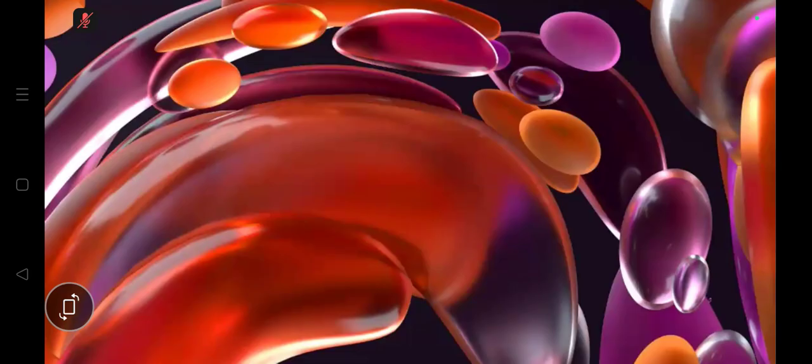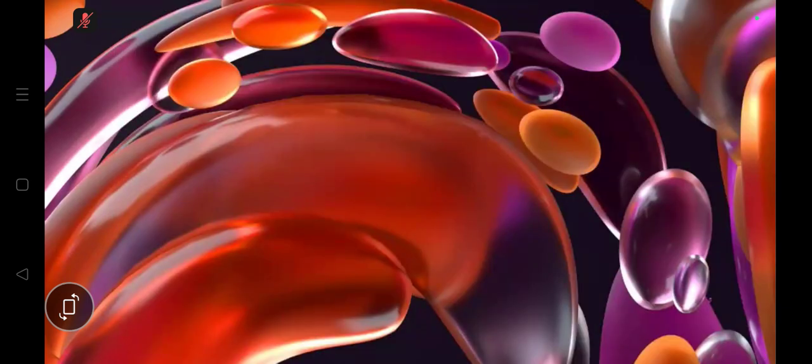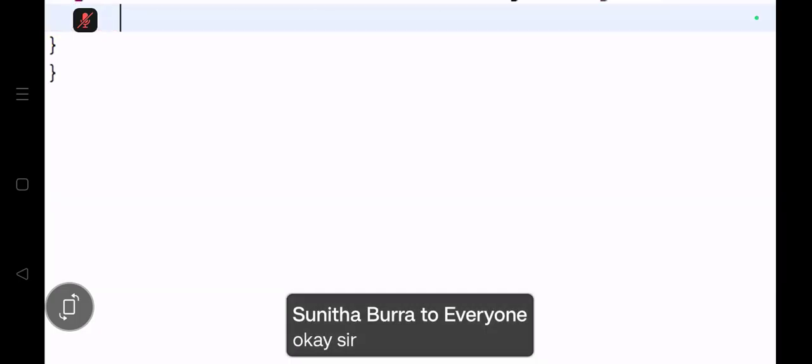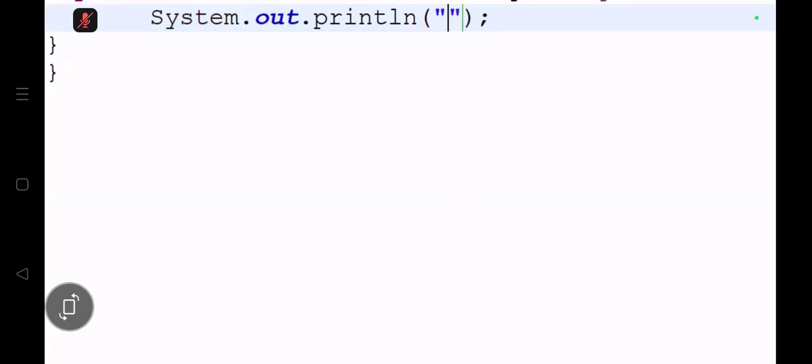Okay, one minute. I need a magnifier for that because lots of things are there. So let's see, guys. Online people, be active. Now I'm writing the main method here. First value: int a equals 10. Then a System.out.println: Program started.